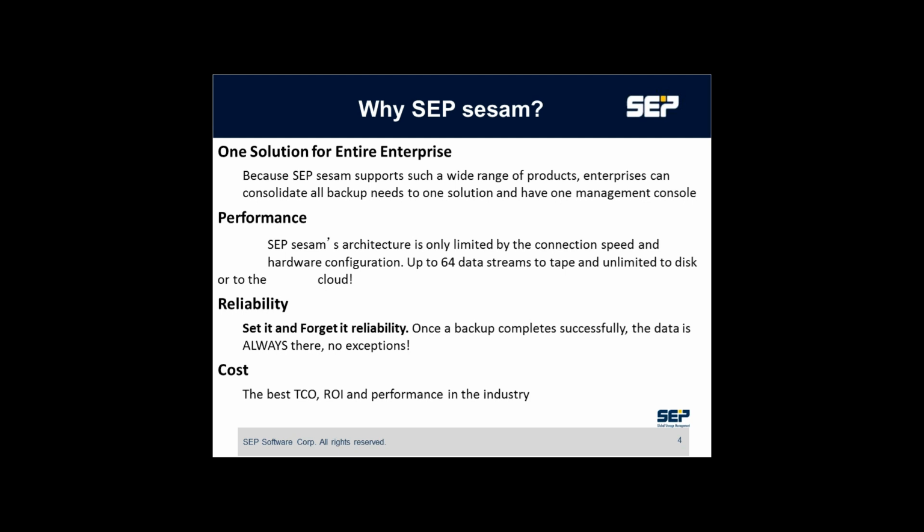We have multi-streaming technology, which enables us to back up multiple streams of data to a single media at the same time. So that basically, obviously in layman's terms, it really just increases performance and decreases backup windows.